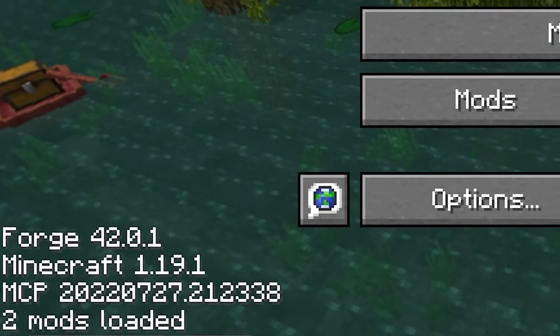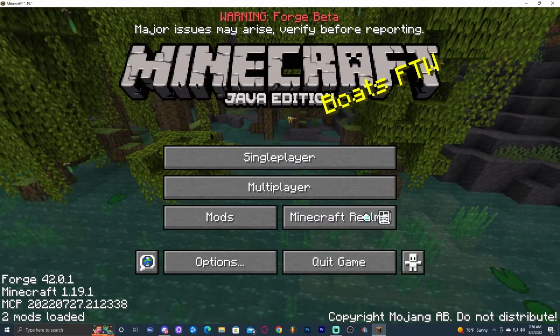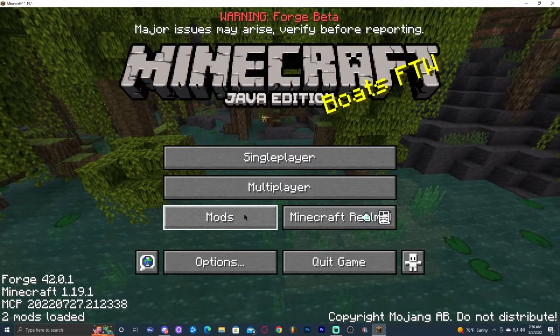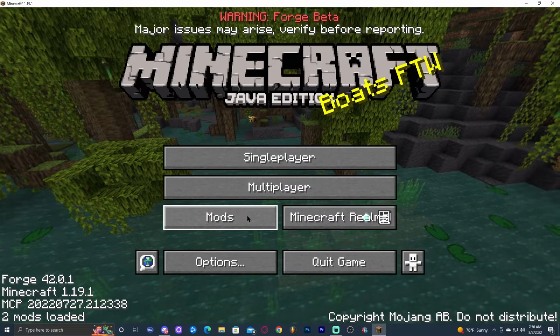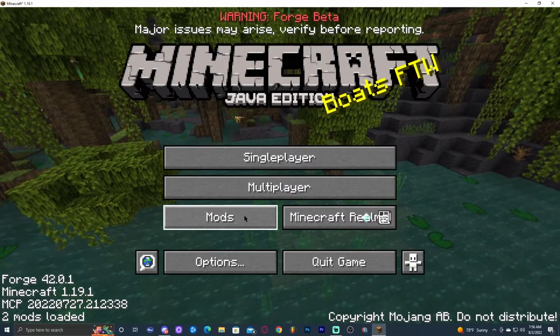You're about to learn how to download and install Forge for Minecraft 1.19.1 in this simple video, and not only how to download and install Forge, but also how to fix any issues you might find along the way installing Forge 1.19.1. Let's get started.